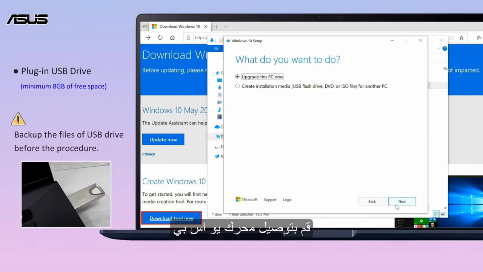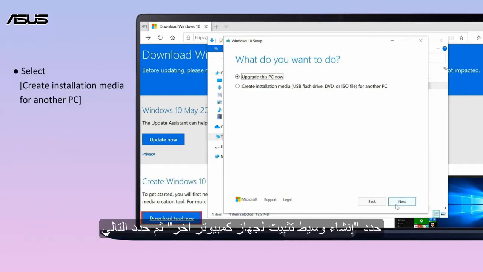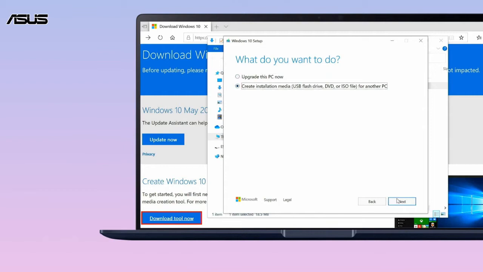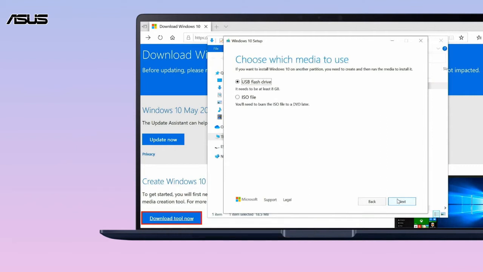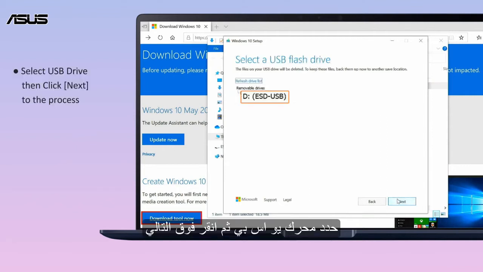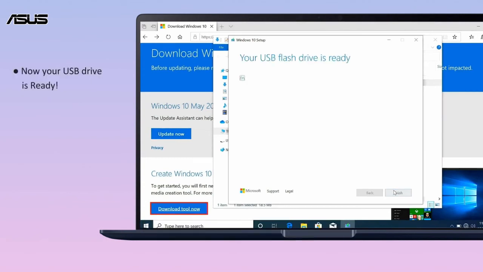Plug in the USB drive. Select Create installation media for another PC, then select Next. Please follow the instructions to set up. Select USB drive, then click Next to start the process. Now your USB drive is ready.